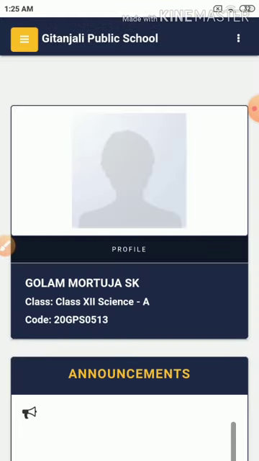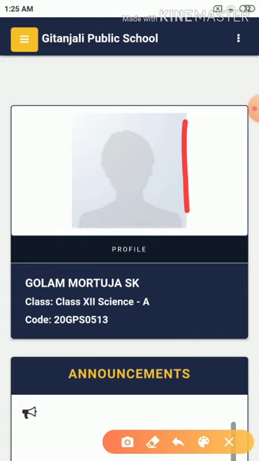Now verify your name. Your name and your class will be showing on the screen. Just verify. Okay, now this is the mobile mode. Now we have to change it into desktop mode. How to change it to desktop mode?